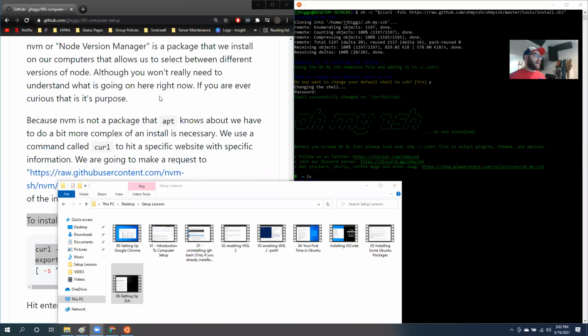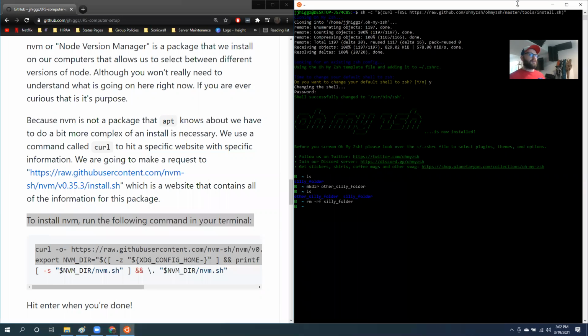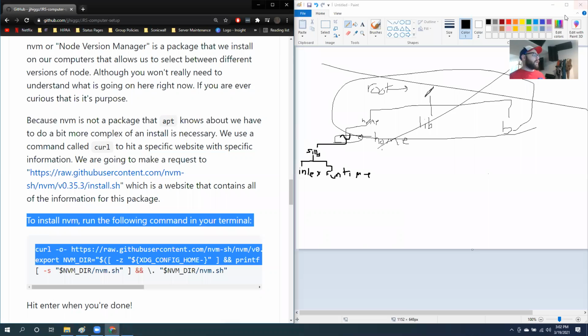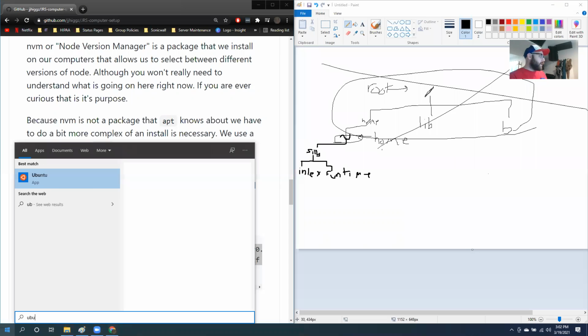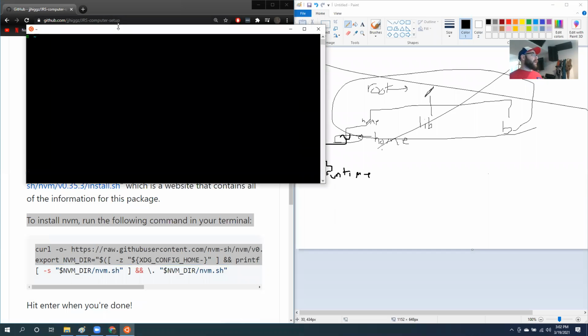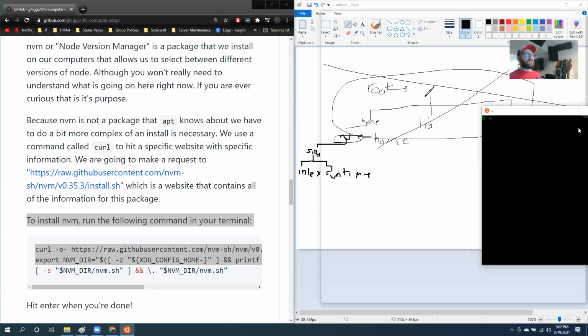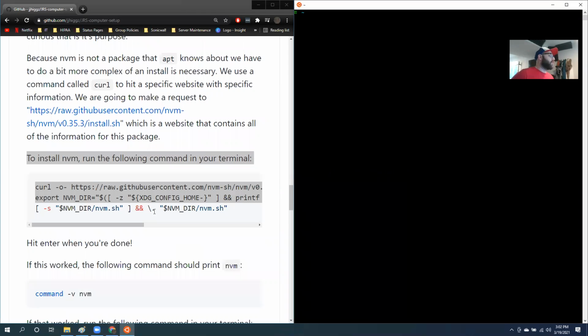All righty. So now that we have Oh My Zish installed, I don't know that this is necessary, but just to be safe, I'm going to go ahead, close Ubuntu, and open up Ubuntu again, just so that way everything knows about everything. I don't know. Sometimes a restart can do some wonders.